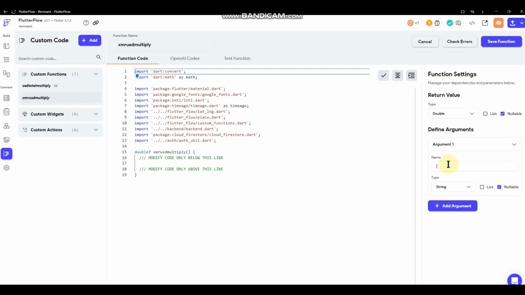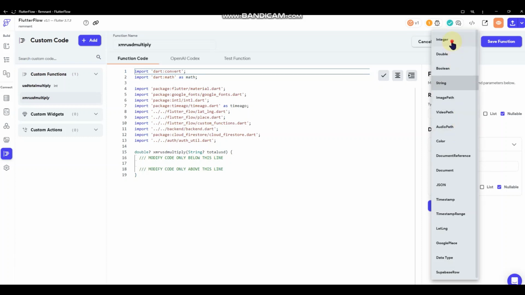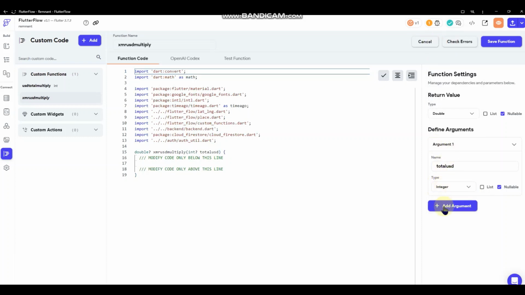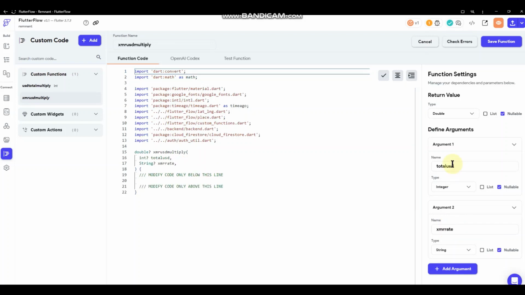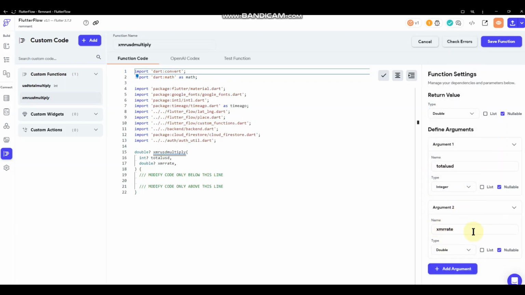And then I'm going to add my first argument, and that's going to be my total USD value, which, since I am working with integers only for USD, I'm going to set that argument as an integer. And then my second argument, I'm going to set that as the XMR rate. So that would be the API result that I'm going to get from my API call. And so I will set that as a double, since it is getting a decimal point reference.